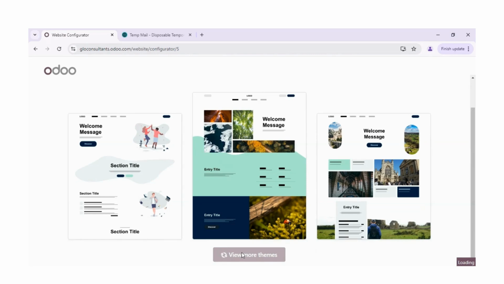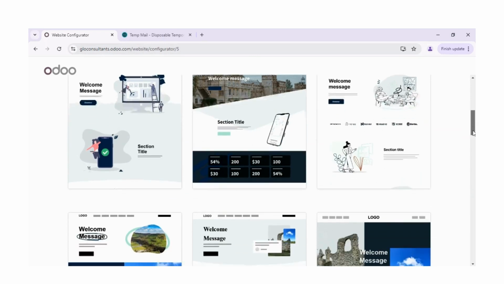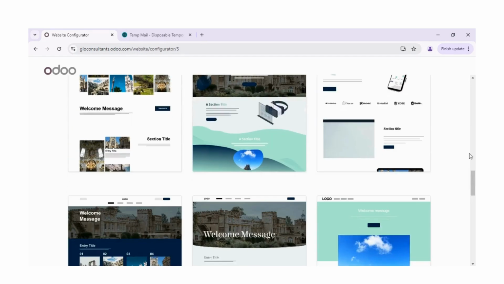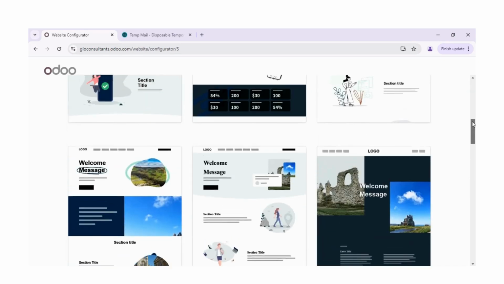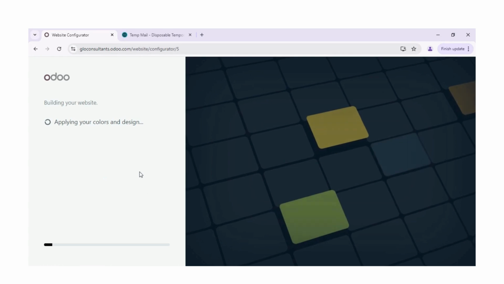So that will load a different set of themes. Each theme will have a different coloring and styling, and a different way the information is visible to your customers, basically the look and feel of your website including the content. You can see here different types of website templates. Based on your requirement and your product display, you can select one of them.